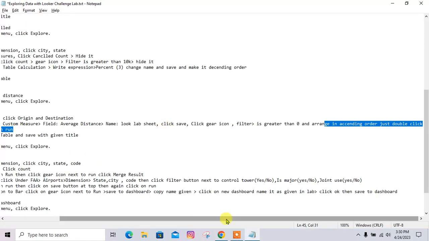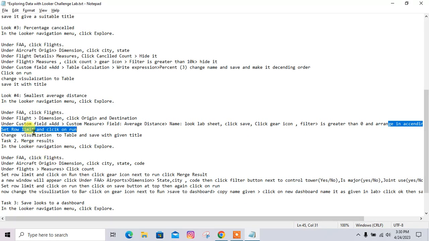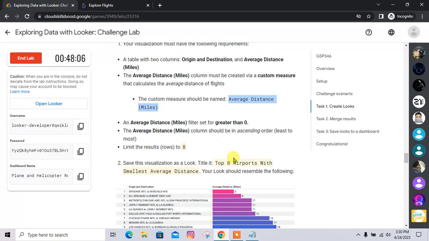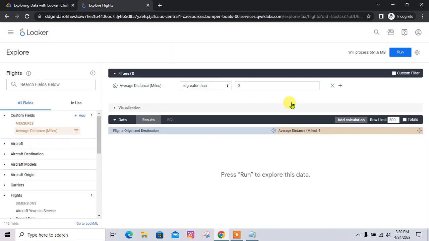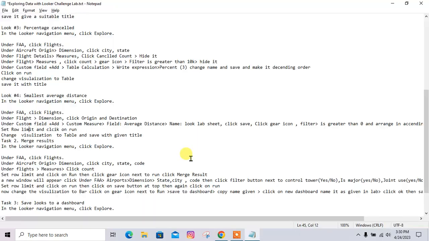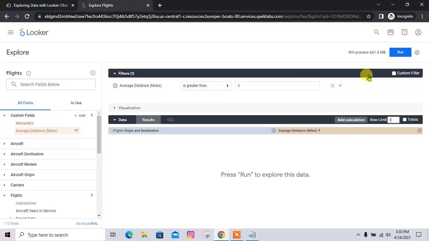Okay, up to here everything is good. Now set the row limit. Do you have the row limit? Set the row limit to 8, like this one. And once the row limit is set, click the run button.